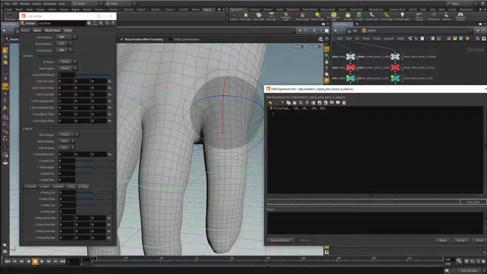So now we have that, but for our value, we want to put in that parameter. So just to go over it again, we want this channel. We're going to take this channel, the left pinky splay, that has an old minimum of -10 and an old maximum of 10. We're going to remap that value from -20 to 20. And then we want to negate it.